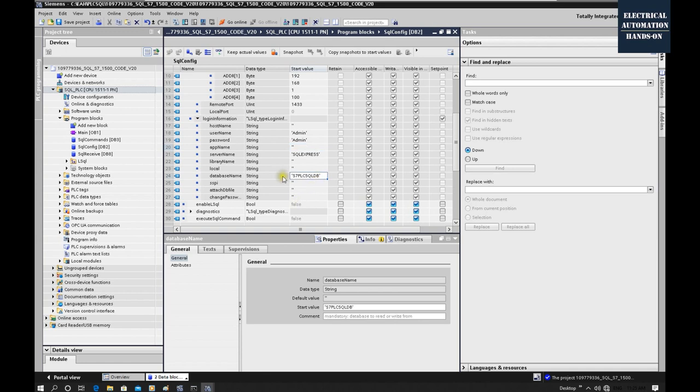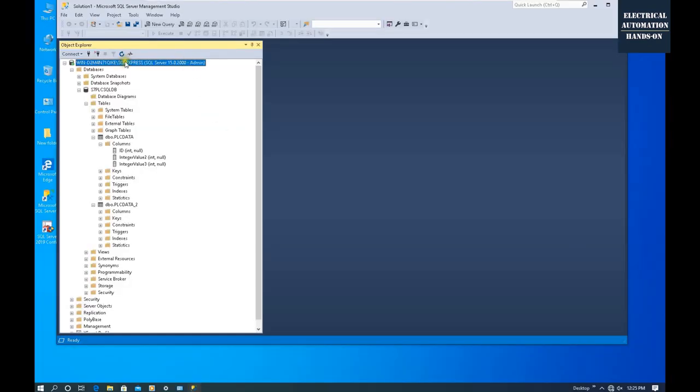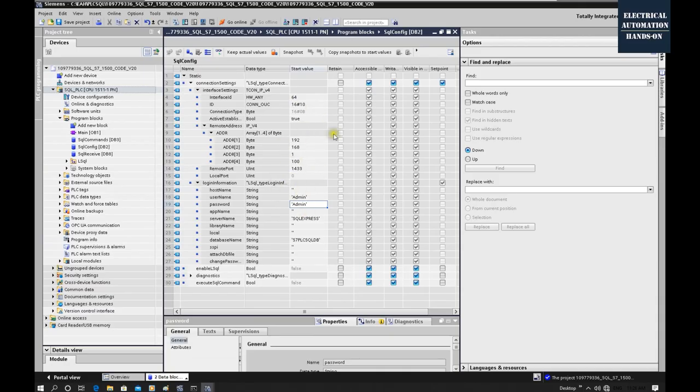Keep in mind this. Okay, so the instance name is this. And admin, this is the login, and the password, I use the same. And this is the database, S7-PLC SQLDB. And those names will be used when we send the data. Okay, now we have finished the configuration.